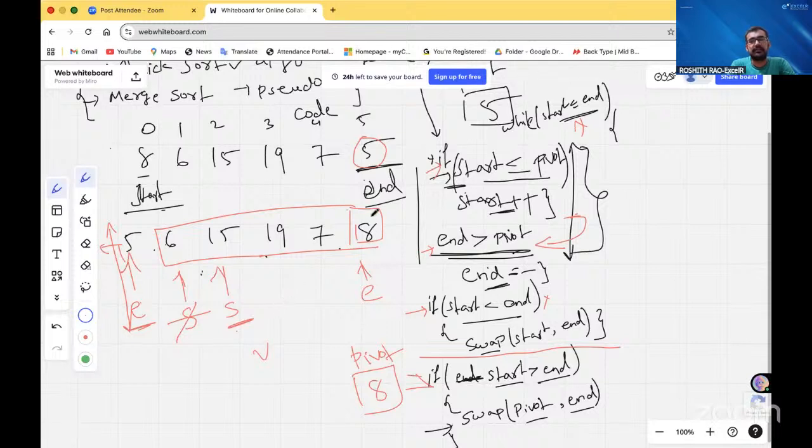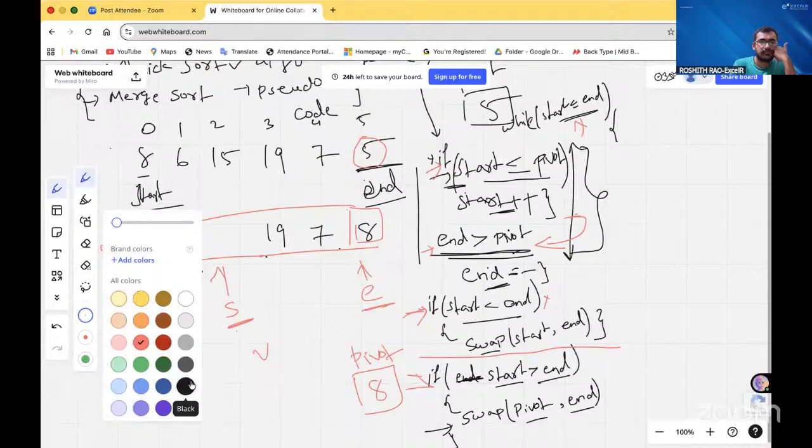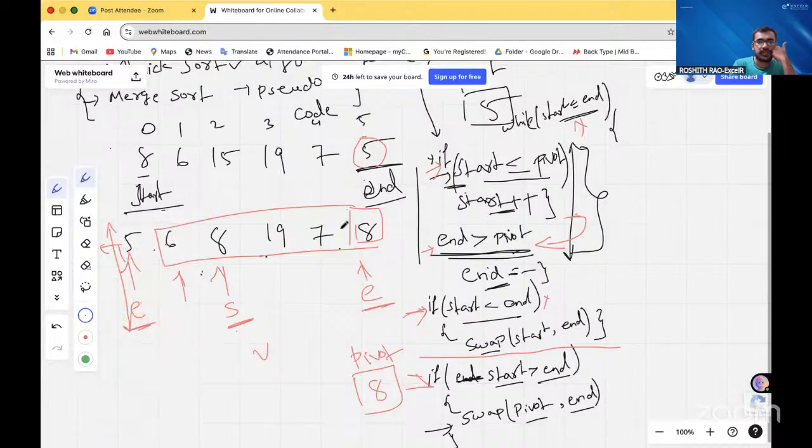Then coming to end. 8 greater than 8. Condition is false, right? So end will be here itself. So now what will happen? We need to swap 8 and 15. This condition: if start less than end, swap start comma end. So 8 will be coming here.